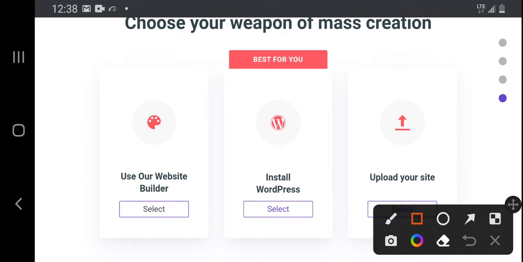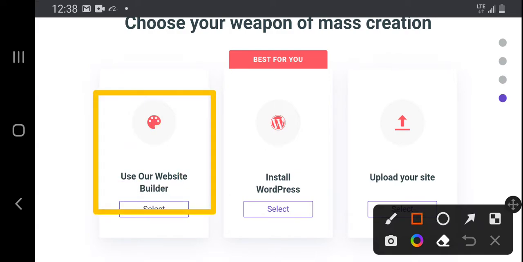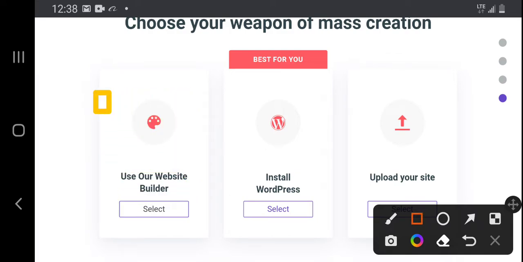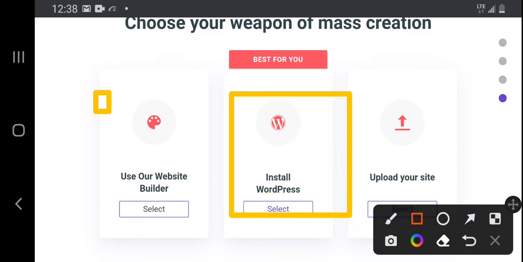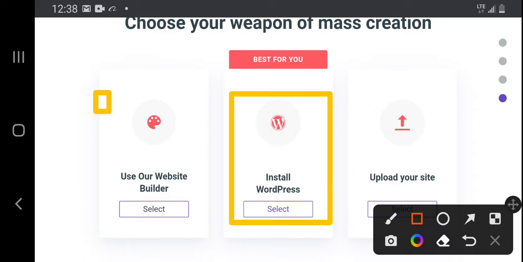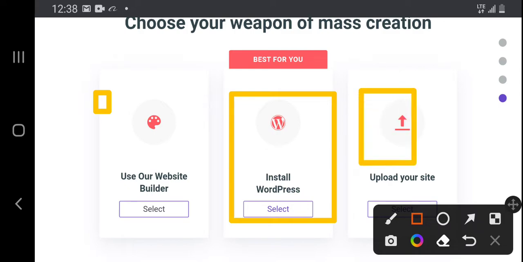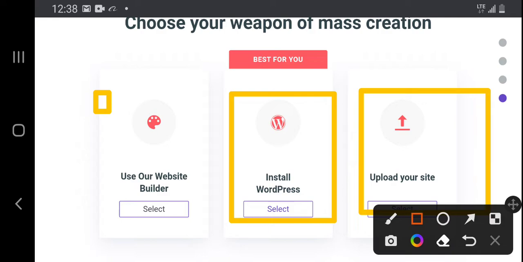We have use a web builder. I don't want to use this thing. Another one is install WordPress. This is what we want to do because WordPress is the best builder out there. So we are going to use that. Now, if it was in olden days, you needed to code the entire website on your computer and then you could just upload it here. So you upload it like how you upload pictures on Facebook and all the rest. So that is not what we want. We want the one in the middle, install WordPress.